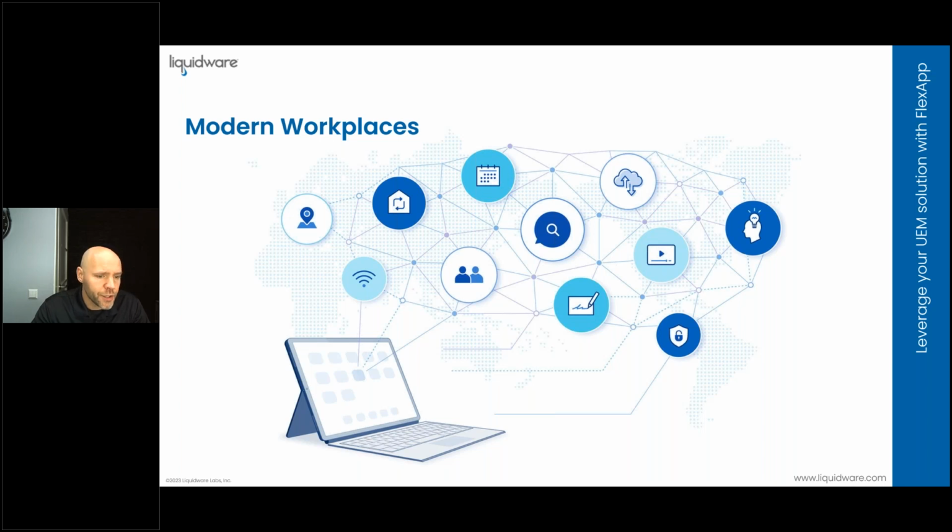In the recent years, organizations have been struggling with these choices and also migrating away from centralized desktop infrastructures to the modern workplaces. And sometimes they are forced by end users because of the high demand of collaboration tools like Microsoft Teams or Zoom and all the associated video requirements or audio requirements.